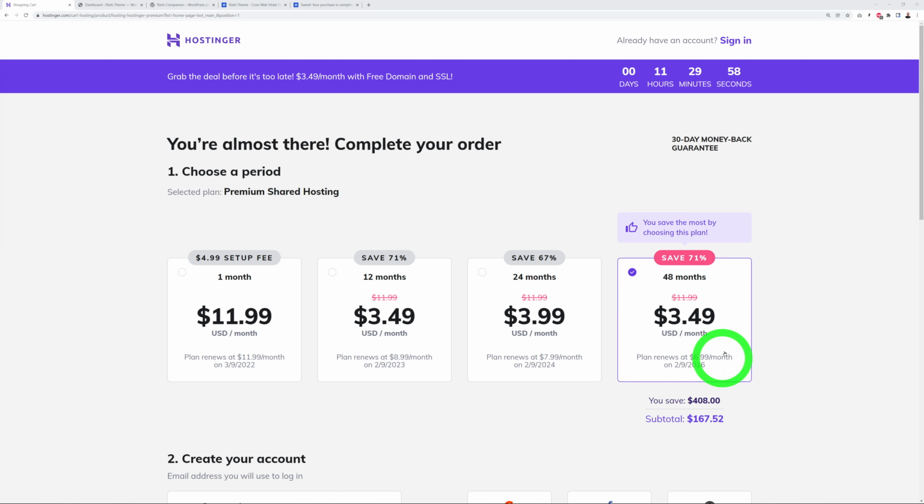So you don't have to select 48 months. By default, it will be selected up here, but you can go ahead with 24 months, maybe 12 months, or if you just want to try things out, you can select 1 month as well. So let me just select 12 months for now.